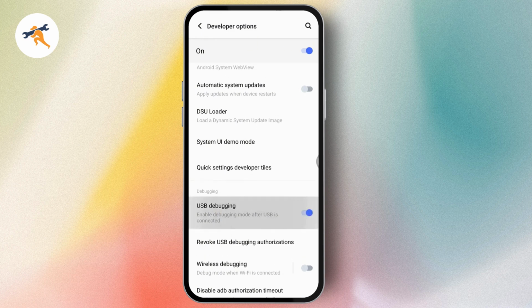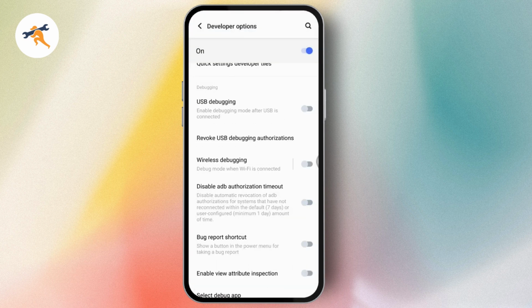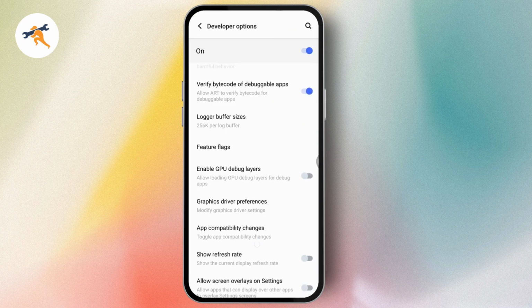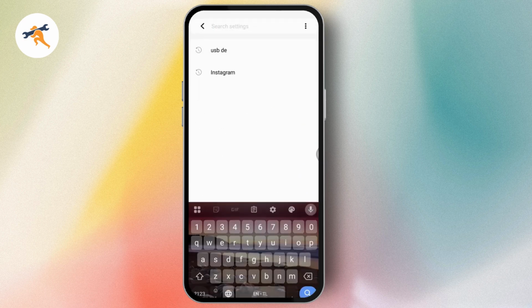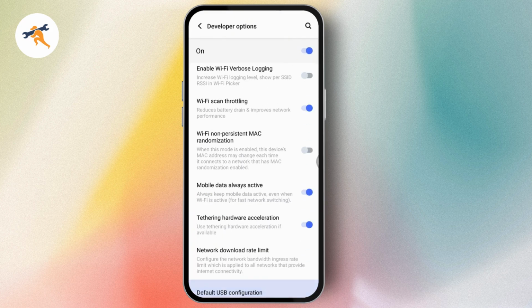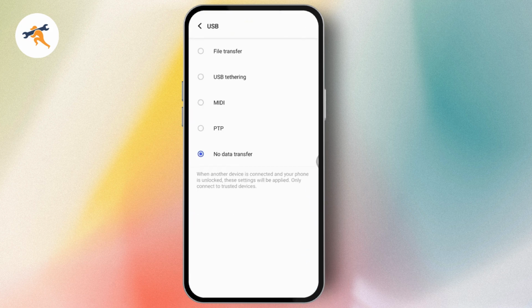And after turning this on, you need to scroll down and you need to find default USB configuration. If you don't find it, you can go with the search again and search for USB default configuration. And here also you need to tap on it and tap on file transfer or any other option that you're comfortable with. That's how you can fix your USB connected disconnected problem in your Android.